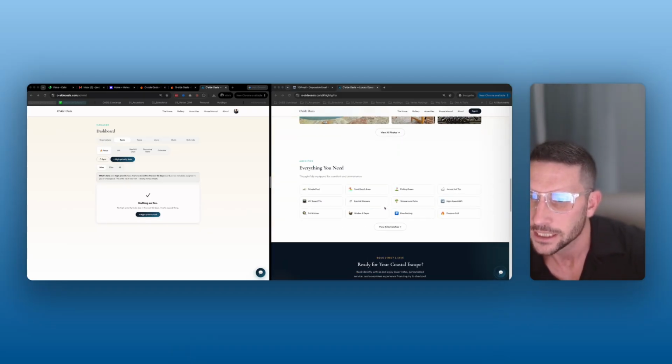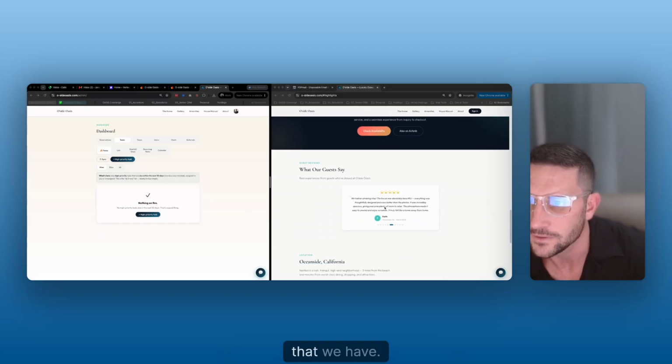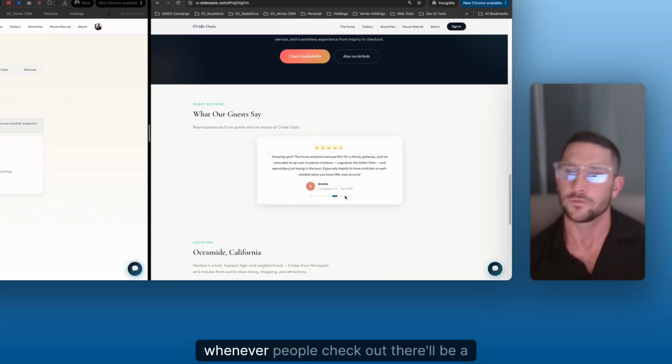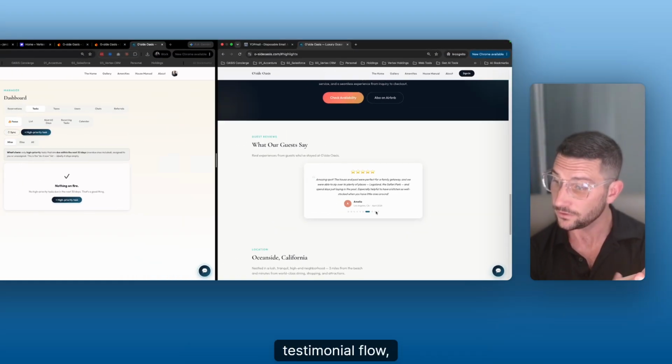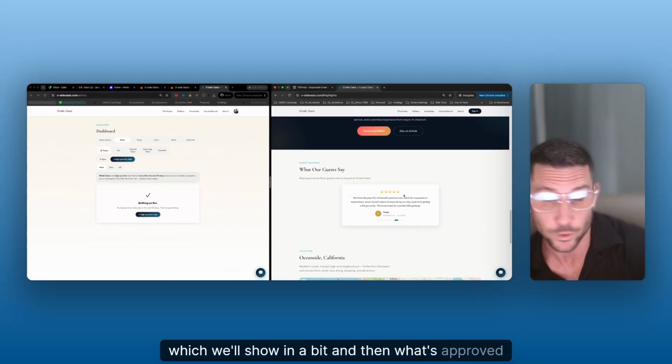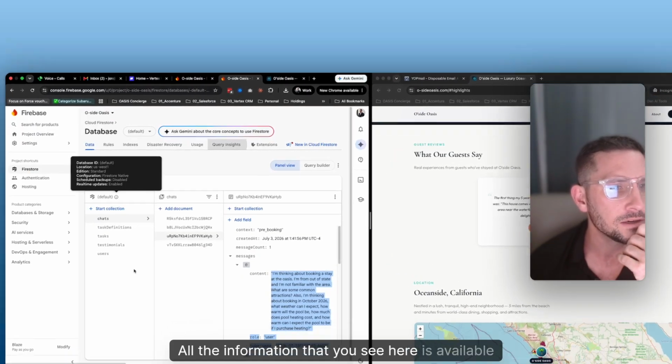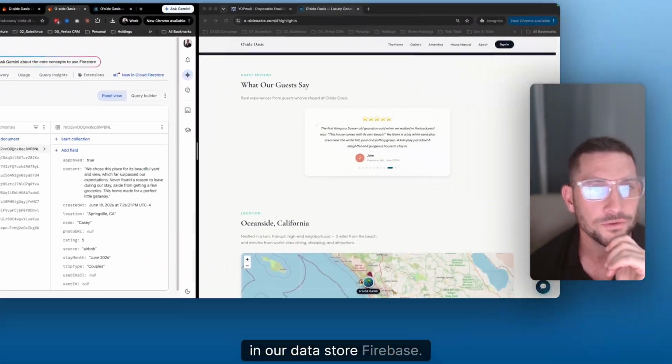And then a really cool feature that we have, let's quickly look at some of these testimonials. So whenever people check out, there'll be a testimonial flow, which will show in a bit. And then once approved by an admin, they'll populate here. All the information that you see here is available in our Firestore Firebase.